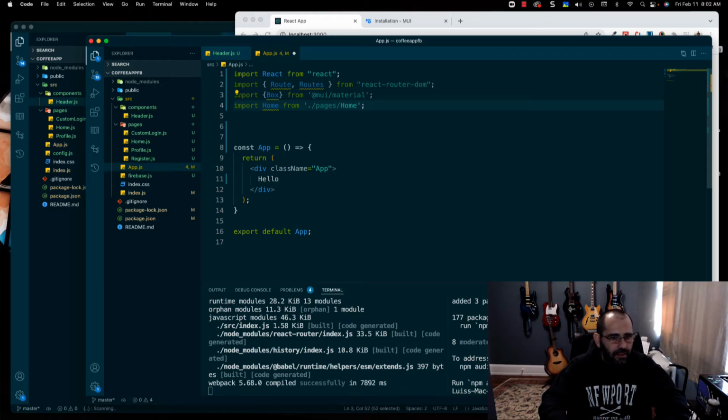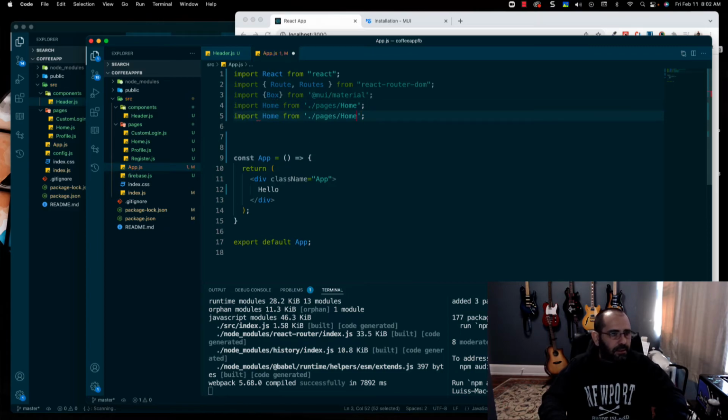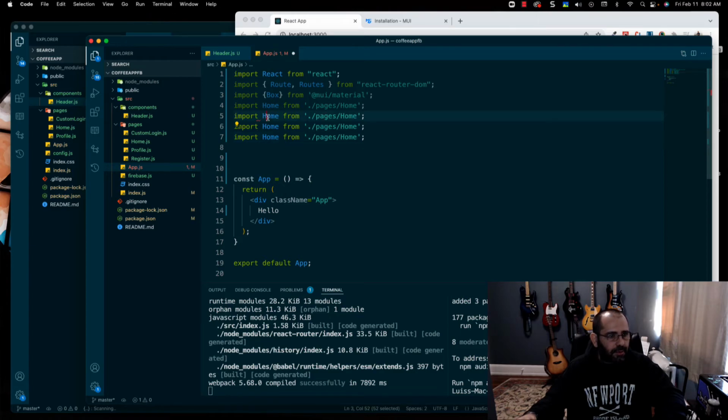I'm coming home. All right, and then the next ones are going to be Profile, Register, and CustomLogin. So let's just go ahead and do a couple of them, and then highlight this, Control D, CustomLogin from CustomLogin, Control D after I highlight it, and then Register, and Control D, and what am I missing? Profile.